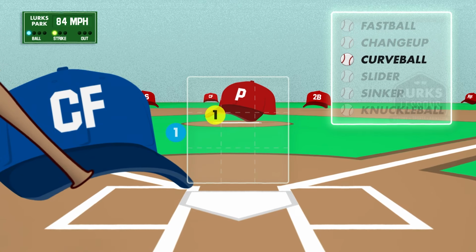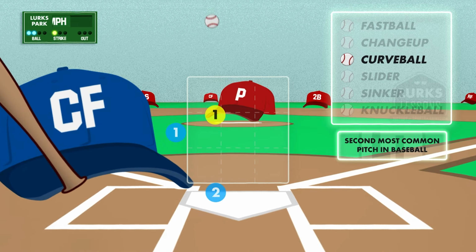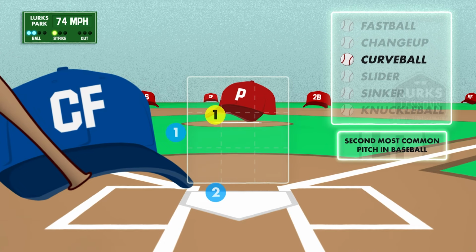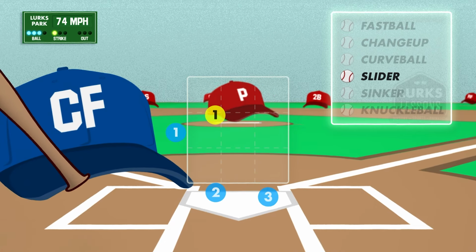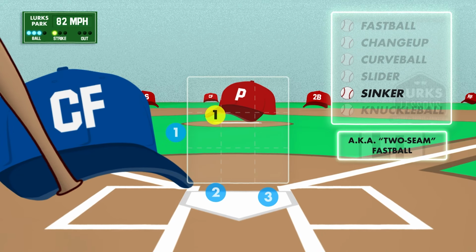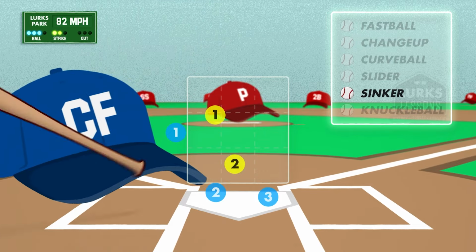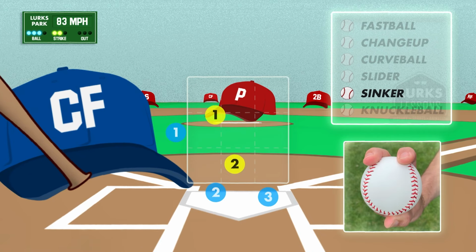The curveball is a breaking pitch, meaning that the pitch will dive down into the side as it approaches the plate. It's the second most common pitch thrown in baseball, next to the fastball. Another breaking pitch is the slider, which is thrown harder and has a sharper break than a curveball. The sinker pitch is also commonly referred to as a two-seam fastball as it dives hard toward the ground at the last minute. This pitch typically causes ground balls hit from hitters and is held with the index and middle finger on the seams of the ball.